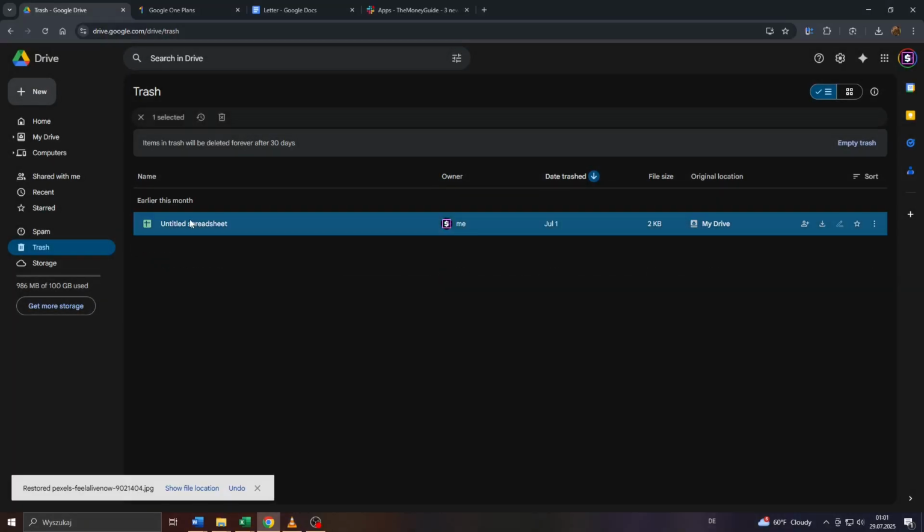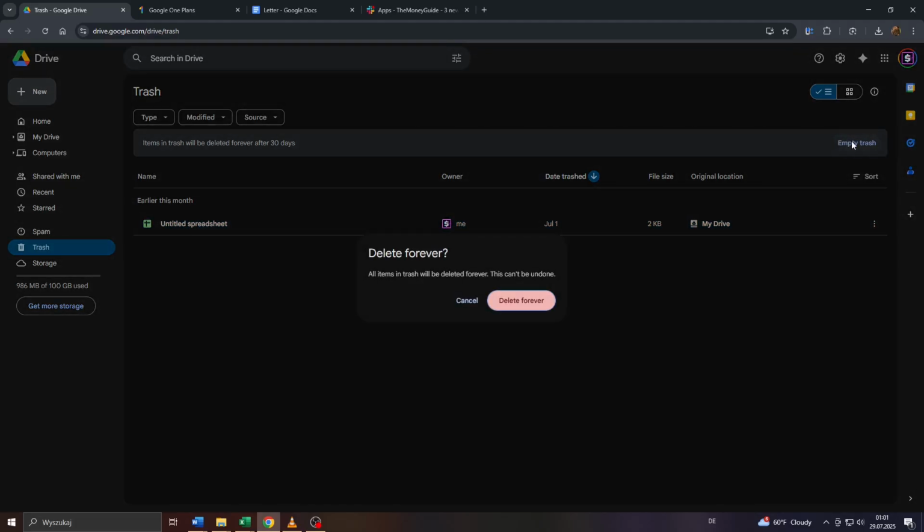If you don't do that, guys, items that are stored in the trash folder get deleted automatically, but only after 30 days. You may also simply empty your entire trash folder by clicking on that button here. So back to the My Drive folder here on the left hand side.